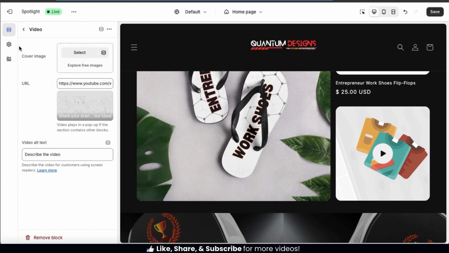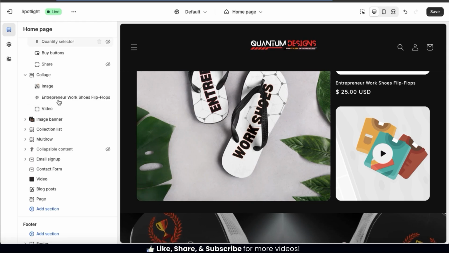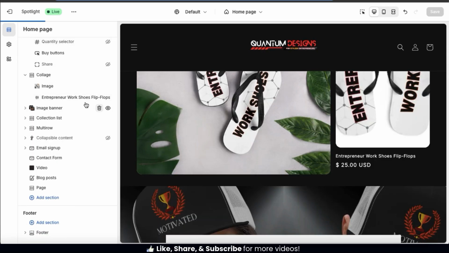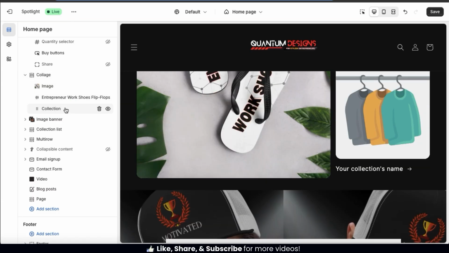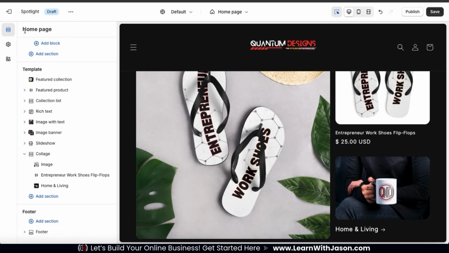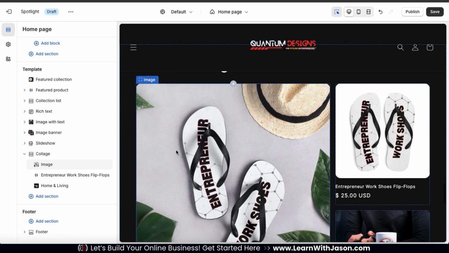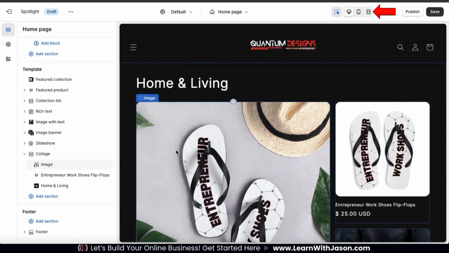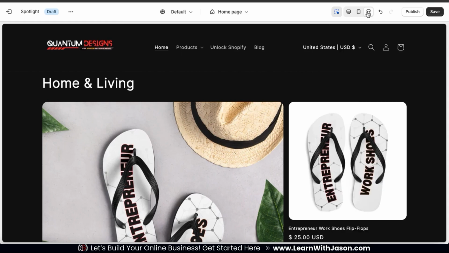But for my collage, I want to add my collection. So let's go back and remove the video. I can now select the add block icon and add my collection back to my collage. So I finished customizing my collage, so let's see how it looks on widescreen by clicking the full screen icon at the top here. So here's how my collage looks on widescreen.